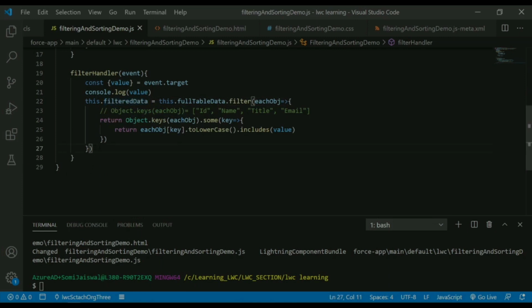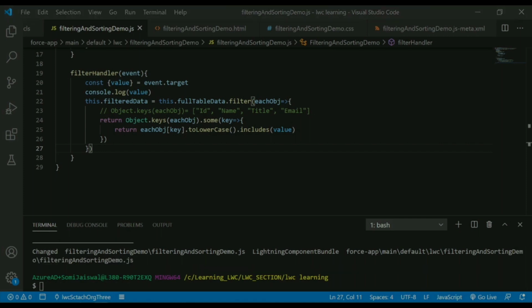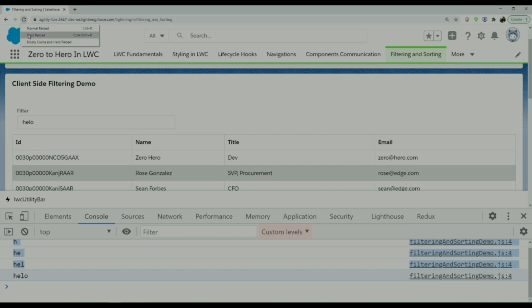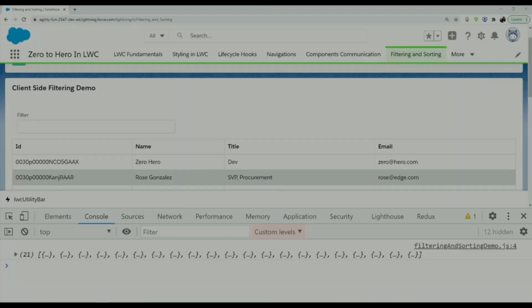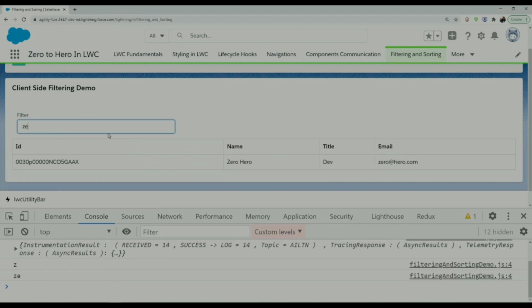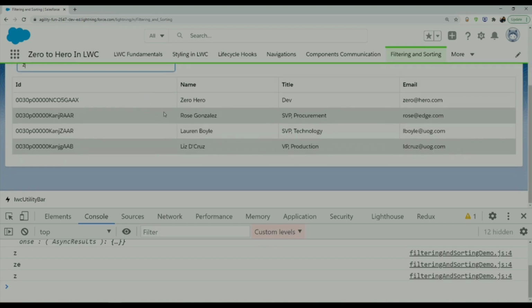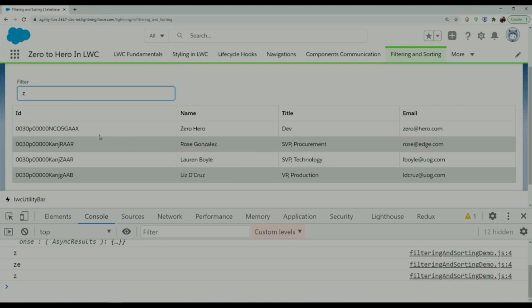And let's go and check whether it's working or not. Let's deploy this. Go and refresh the page. And now if I type ZE, because Zero Hero is there, you see it immediately doing the filtering here. And if I go back, it's giving us all the names that have it, either in ID, name, title, or email. If I type SVP, let's see.